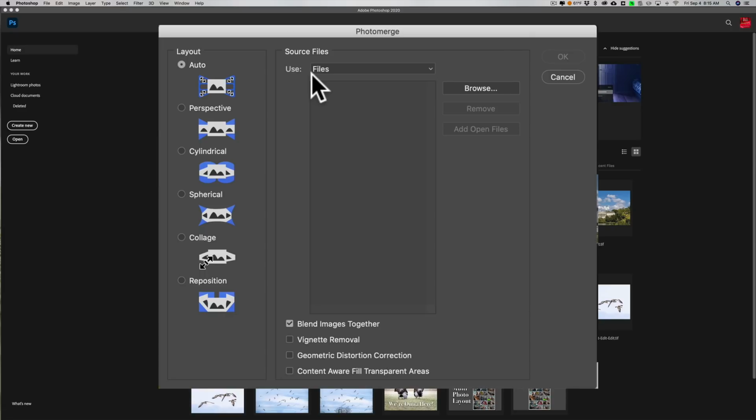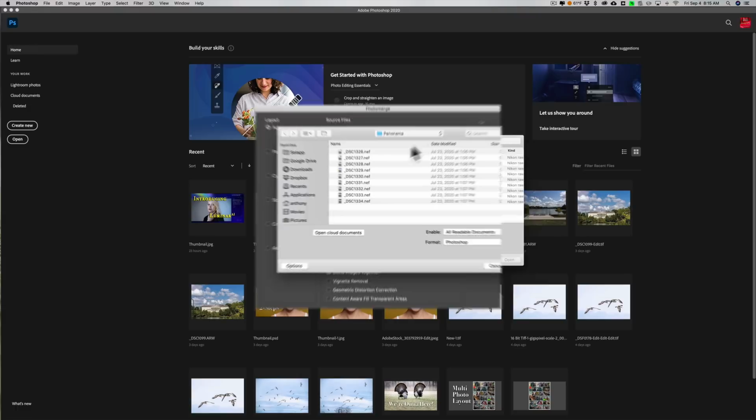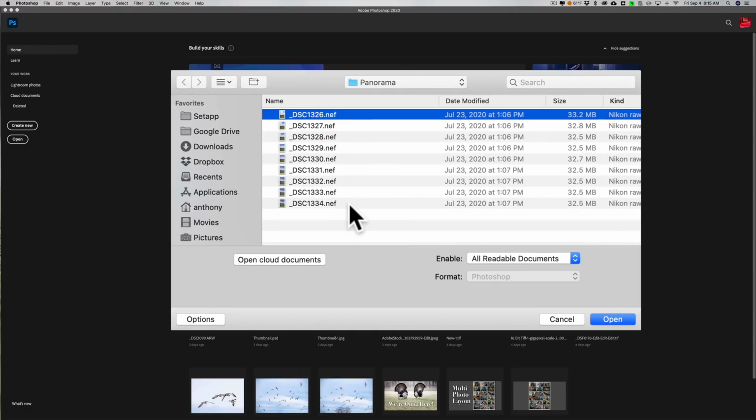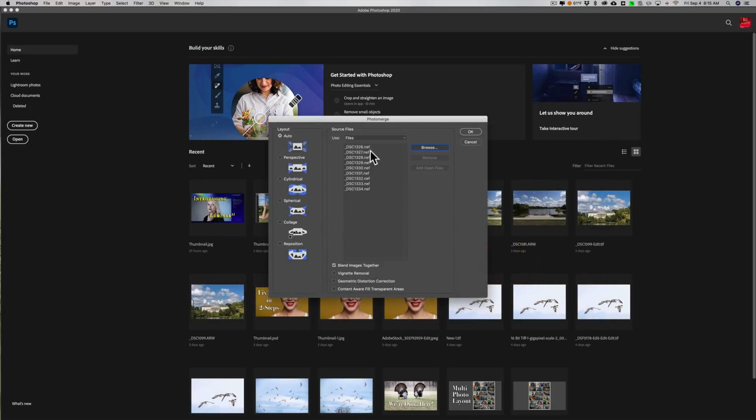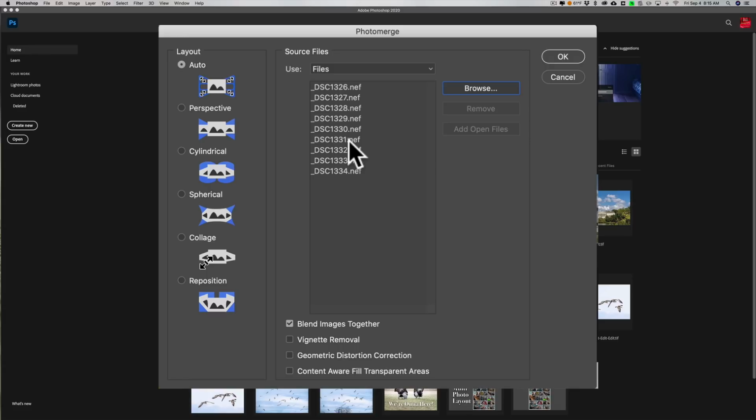First of all, let's get the images into it. To do that, just go over here to Browse. And I mentioned I have them on my desktop. There's nine images. I'll just click on that first one, hold the Shift key down, click on the last one. They're all selected, and we'll click Open. Now you see it populated that box in the middle.